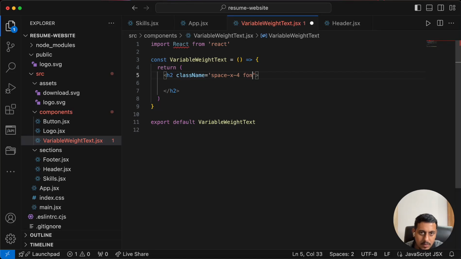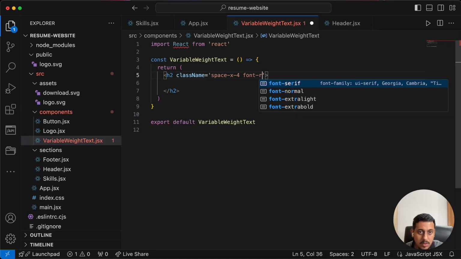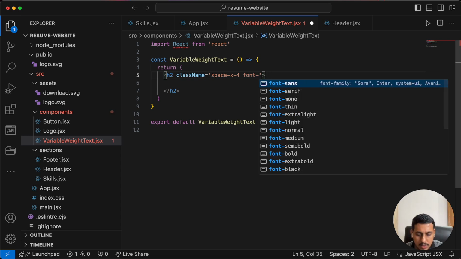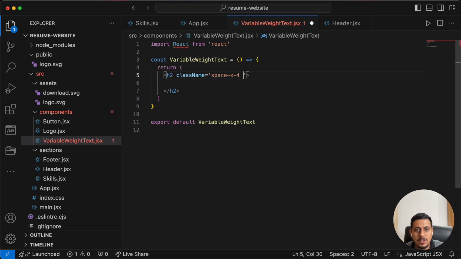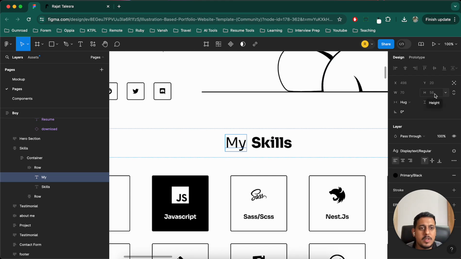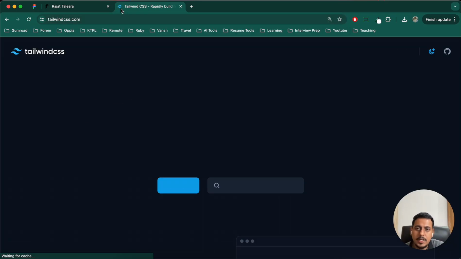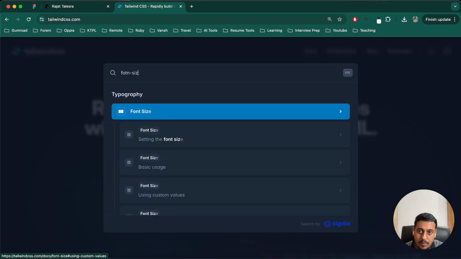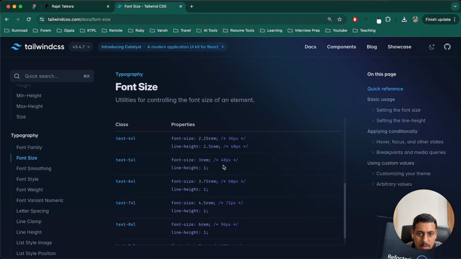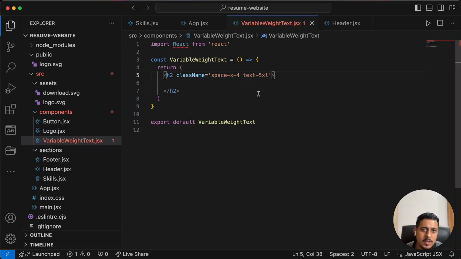Font regular, I think. Font, no, we don't need to mention that. Base, no. So let's not mention regular. If it is not there, it's fine. What is the text size? 56. So let me check that in Tailwind. Font size 56 will be somewhere around this, text 5 pixel. So let's use text 5 pixel.